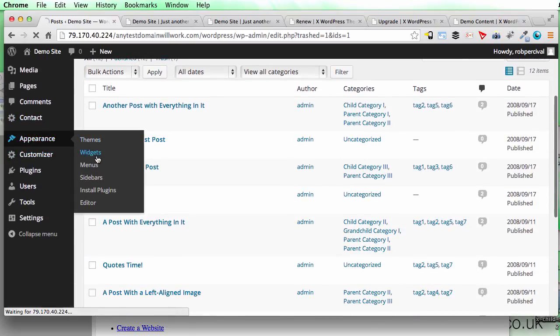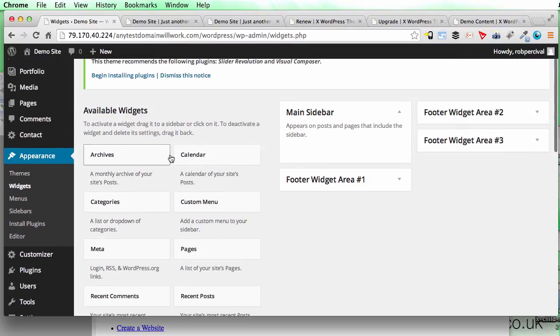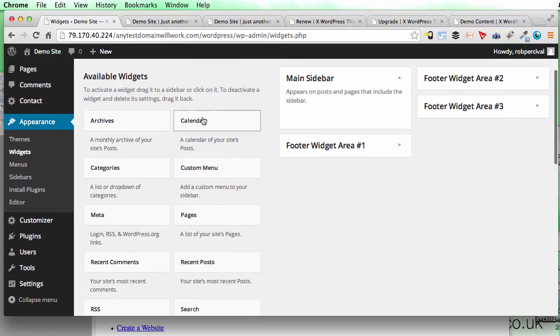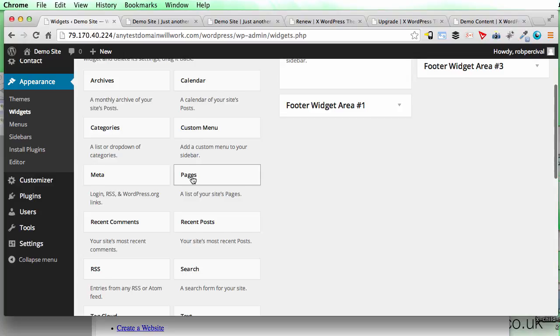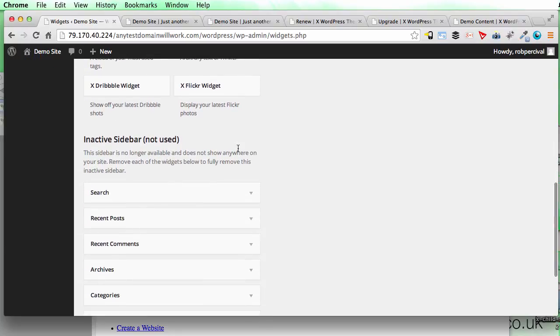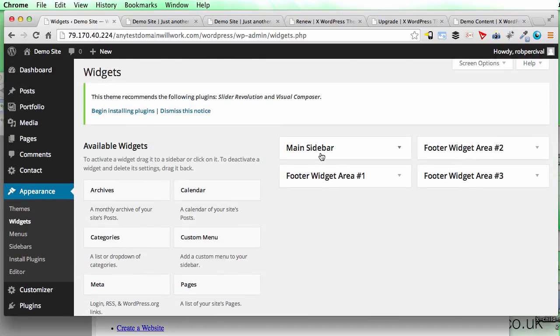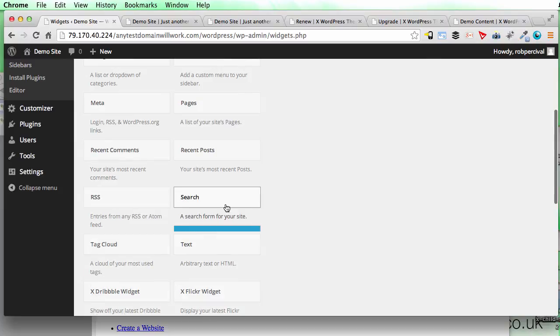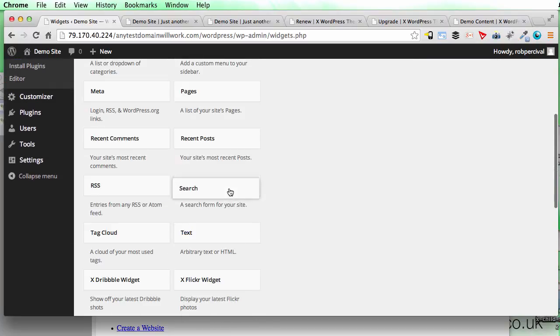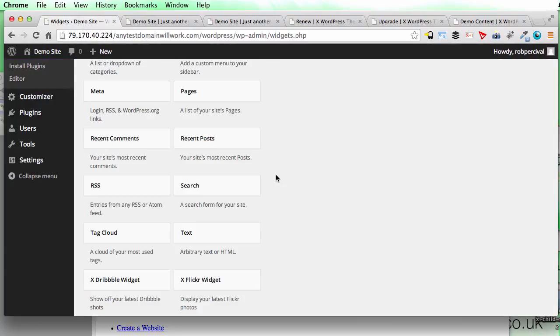So widgets are what WordPress calls chunks of code to allow us to do something in particular. So the default widgets are things like, as I mentioned, calendars, a list of pages, a tag cloud of all the tags that you've used. You can put arbitrary text and HTML in there, search widgets, etc. So first of all, let's look at the main sidebar. So that will be the sidebar at the top of the site, on the right, sorry, i.e. this one down here.